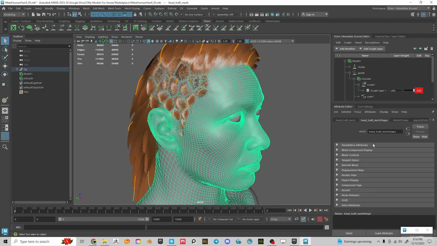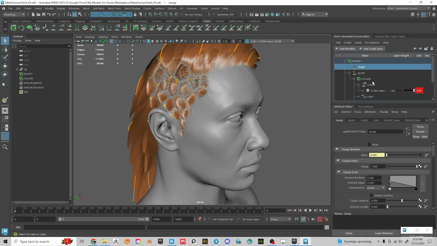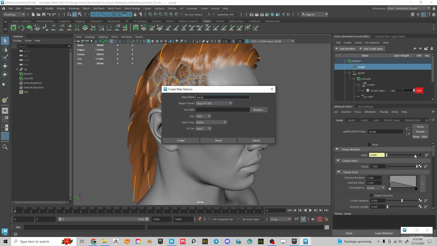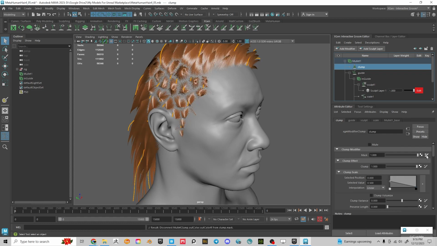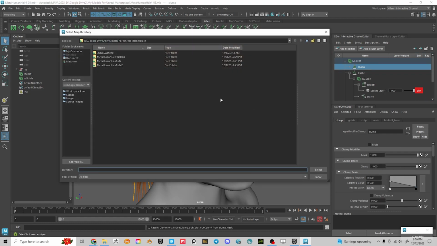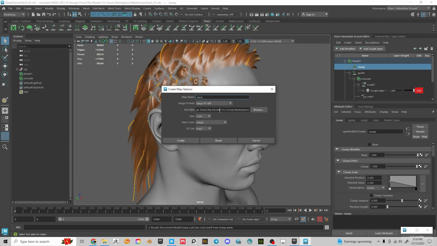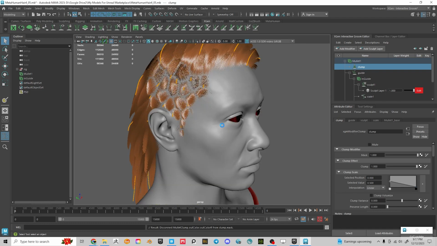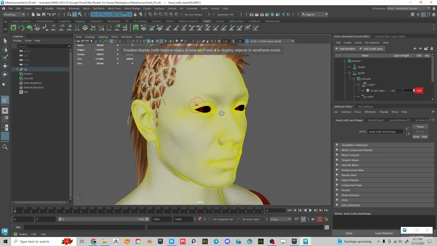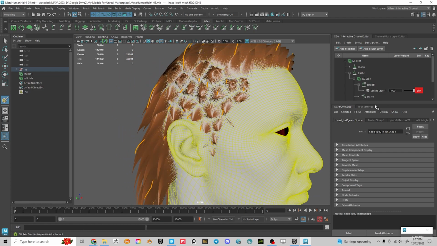Okay, now I can paint on this. I'm going to say break. Let's try it. Here, let's just break this connection. Do it again. All right, there we go. So now everything's white, and we can paint black, which will make it not clump.